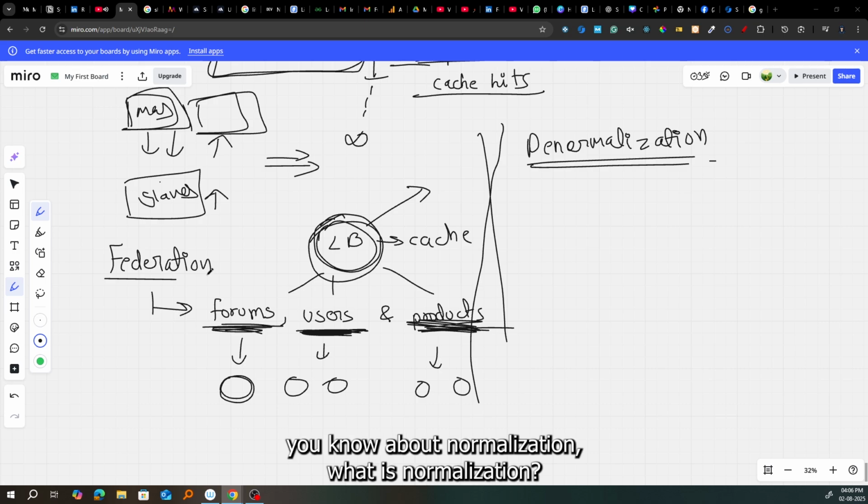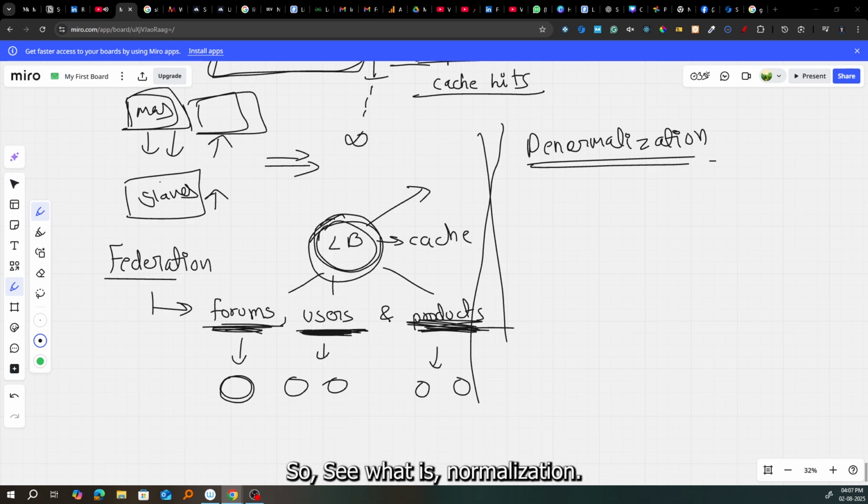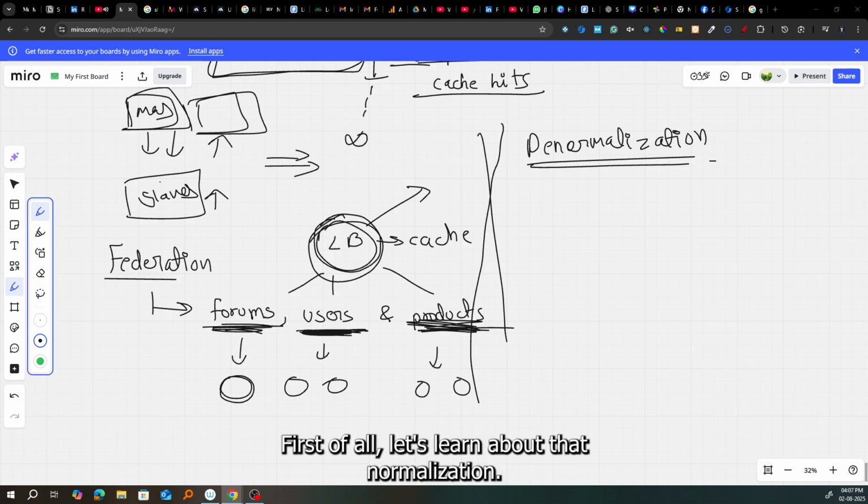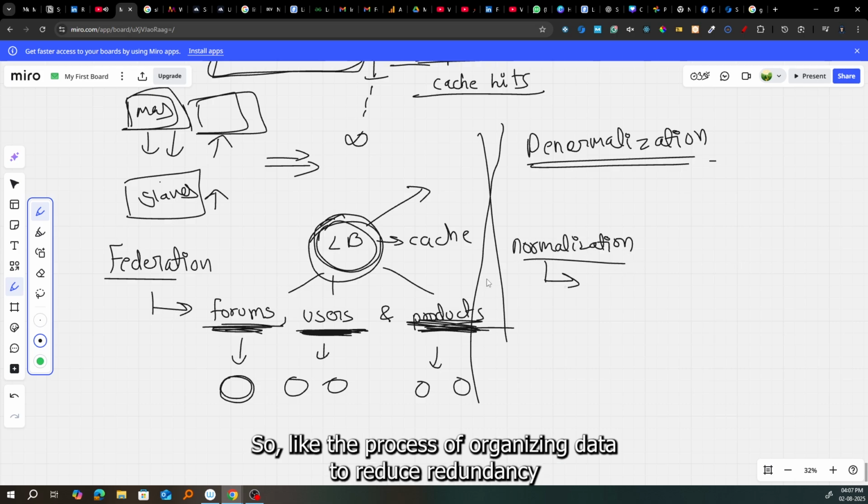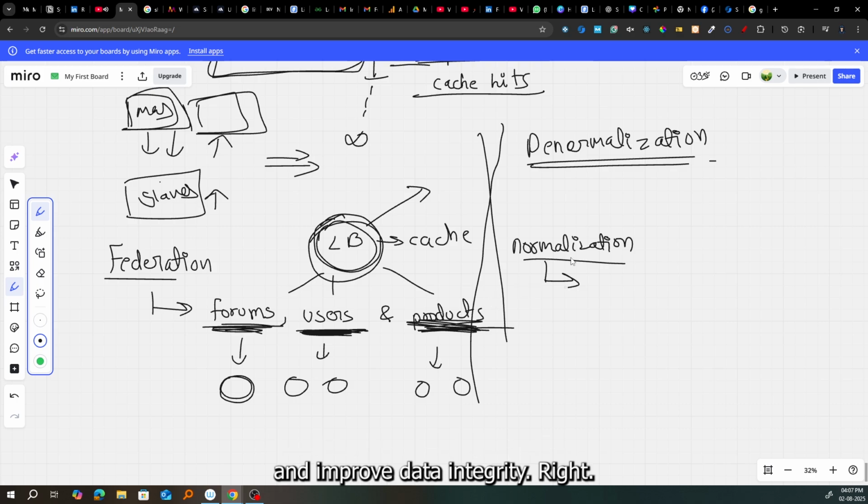So, guys, if you know about normalization, what is normalization, right? Let me first explain that. What is normalization? First of all, let's learn about that. Normalization is the process of organizing data to reduce redundancy and improve data integrity, right? Redundancy means repeated data, the data that's already there but has multiple copies. So, reducing that is known as normalization.